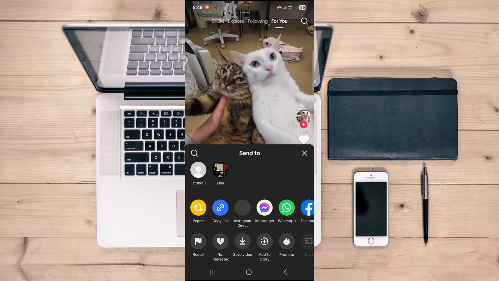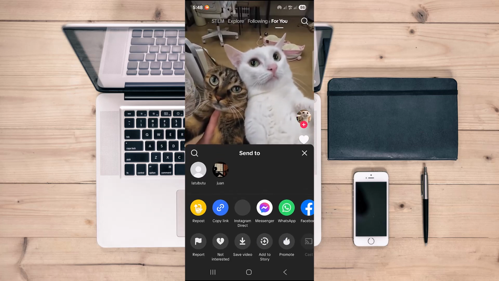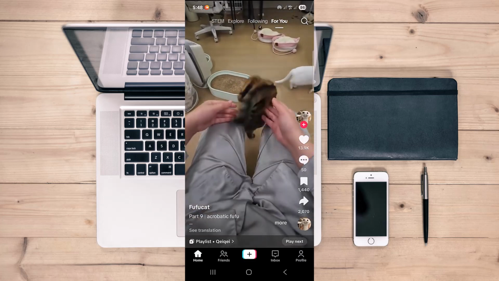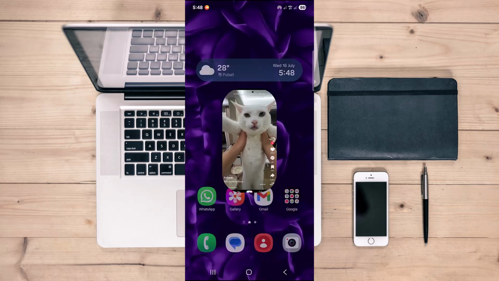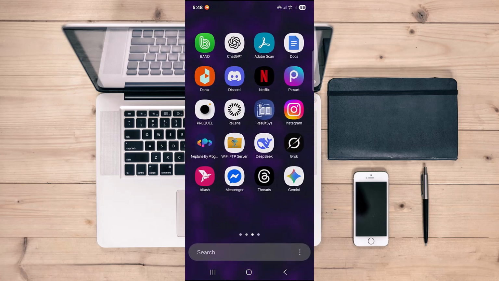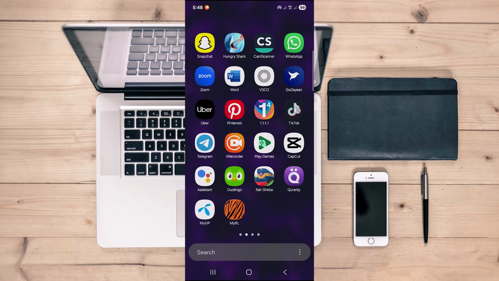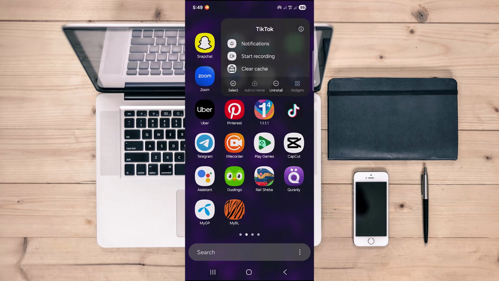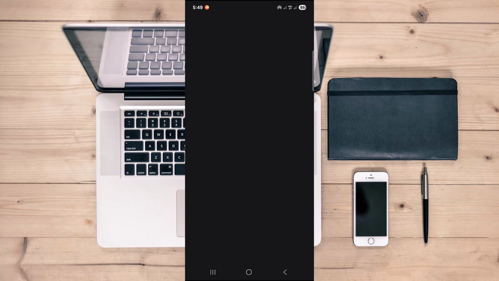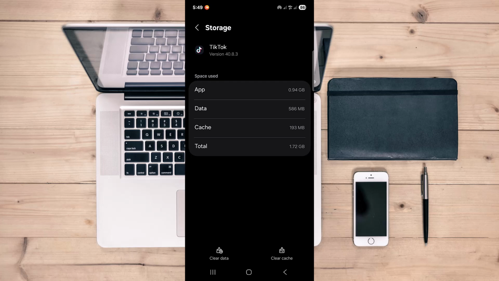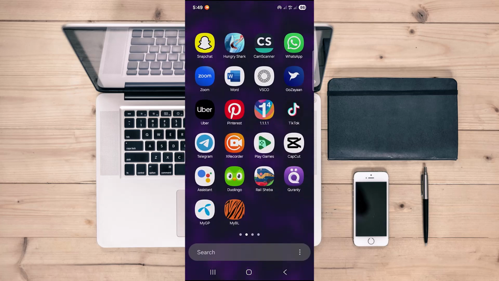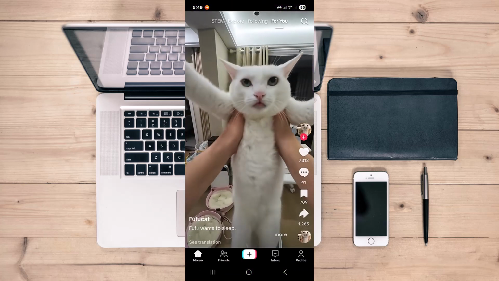As you can see, I have this repost option in here, but if you don't have it, you can just follow several fixes. The first one is you can try to remove the cache of your TikTok by heading over to the info icon on the top right. And also there, just head over to storage and then clear the cache. And after that, just head over to TikTok and see if the problem is still going on.